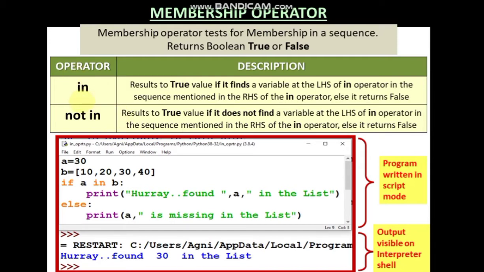Now what does in do? It checks whether something is a member of any particular object or not. So let us see some examples. It results in a true value if it finds the variable at the left hand side of the in operator in the sequence mentioned on the right hand side of the in operator. Else it will return false, and not in is just the opposite.